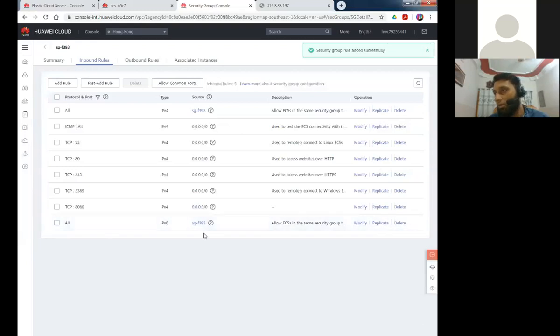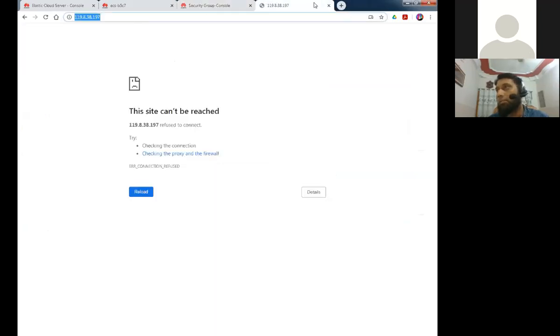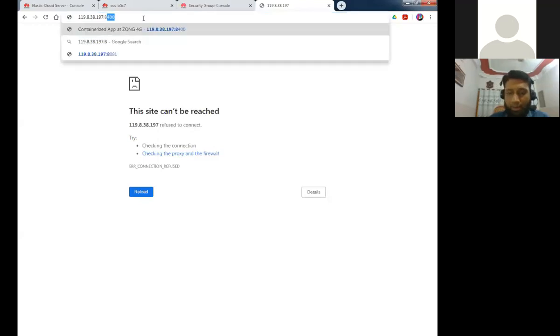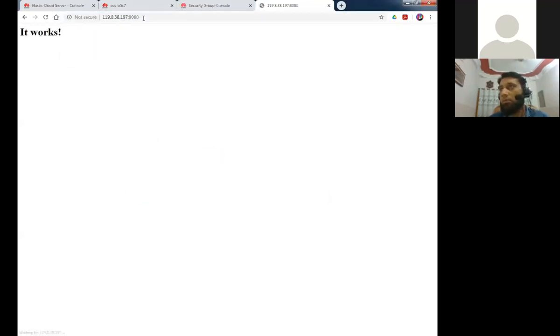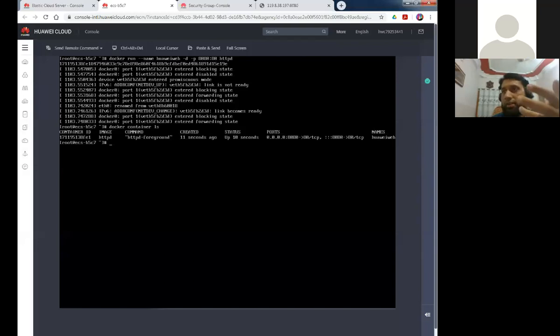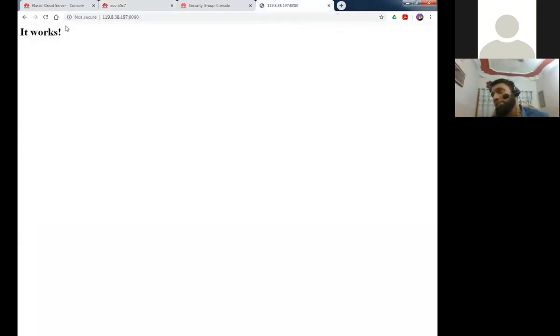Now you can see one more rule is added with port 8080, right? Now if I click over here and write 8080, you can see my web page is visible. It works. A simple web page, nothing much to show, but I downloaded one Docker image from the internet, which is httpd, and then I ran this container. I opened that container and ran it, and my output is visible. You can open this website as well.